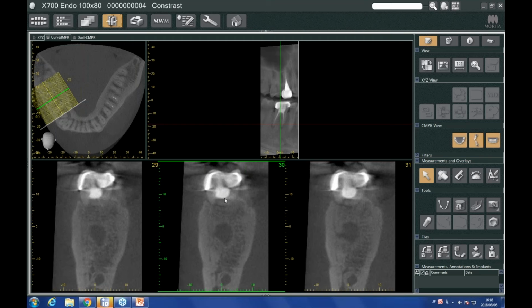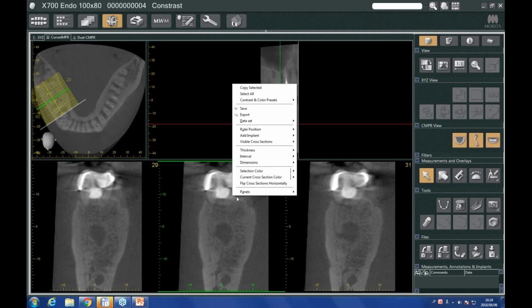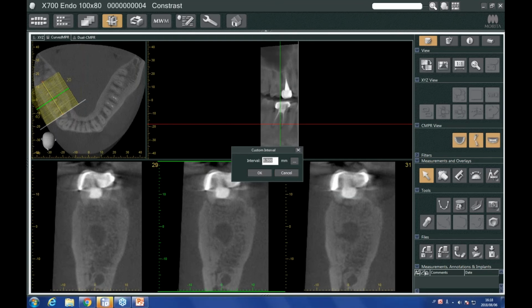And now if I really want finer detail, maybe 0.5 millimeter is not what I want. Maybe I want it as low as I can possibly go, the voxel size. So if I right-click this and take a look at the interval, you can see 0.5, that's the lowest I can go. But if you look down the bottom, there's still a custom section. If I click on custom, I can type in whatever I want.